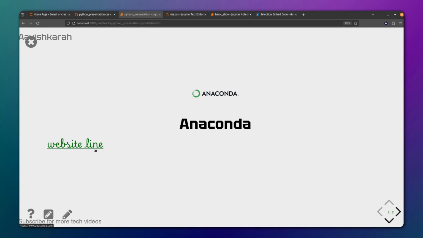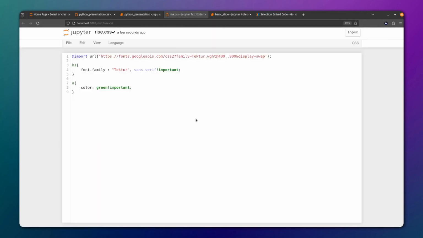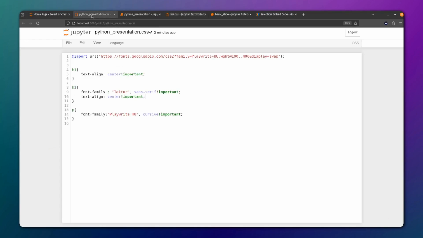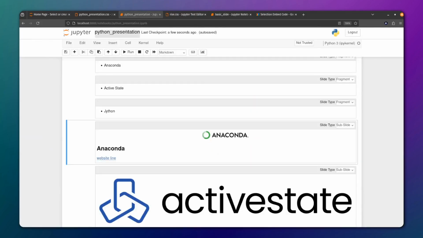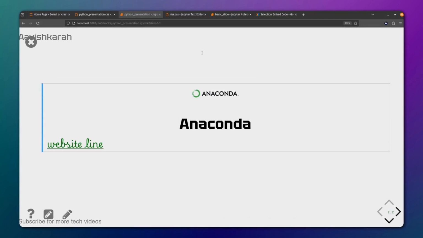Like this we can fine tune the slides as we require by altering CSS with rise.css, which is applied to all the notebook files, and the CSS file with the filename similar to the notebook file, and that CSS will be applied only to that particular notebook's slides. And that's it for this video.